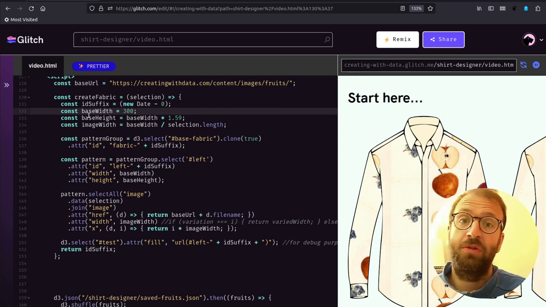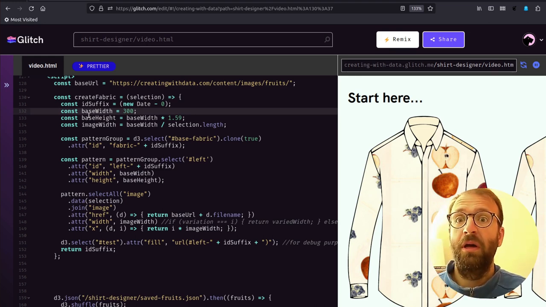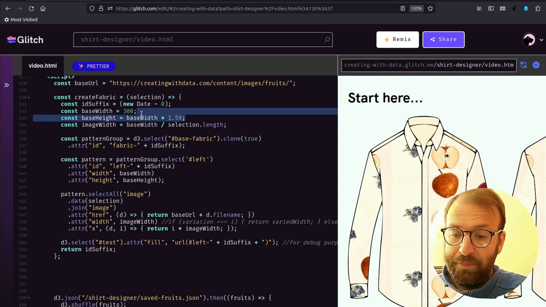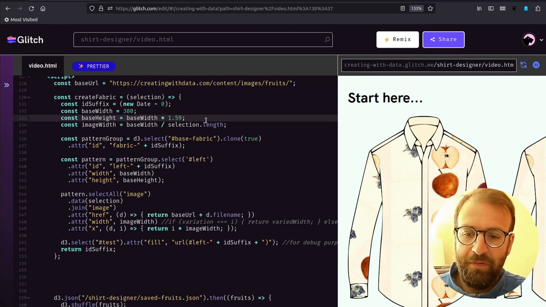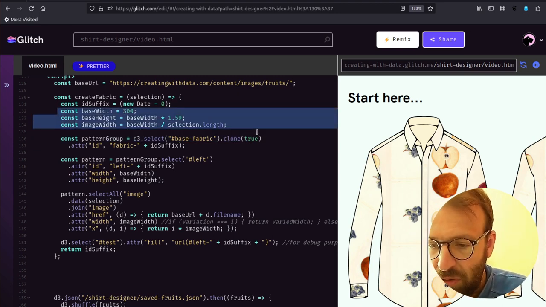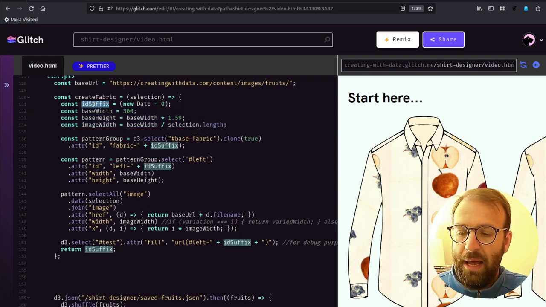Now the image width is just going to be, or we're just going to take the base width and divide it by the size of the selection. So if we've got three images, then the width of each image in the pattern is going to be about 100 pixels, and the height is, we're using that base width and multiplying by 1.59, which is the approximate aspect ratio of these images. So that kind of explains those variables there. The ID suffix.